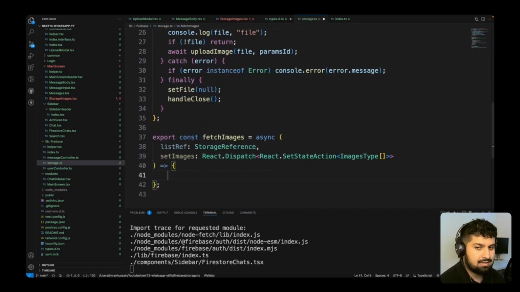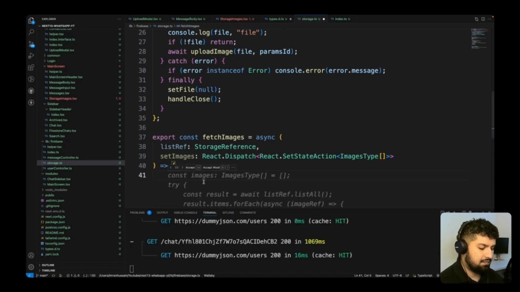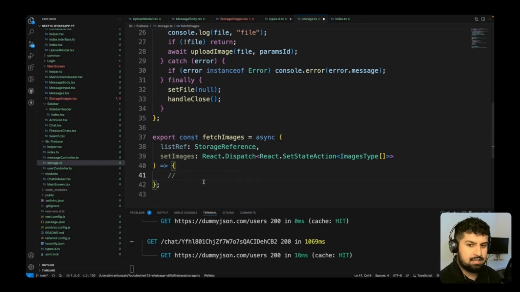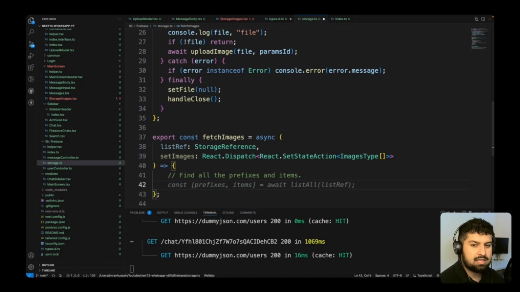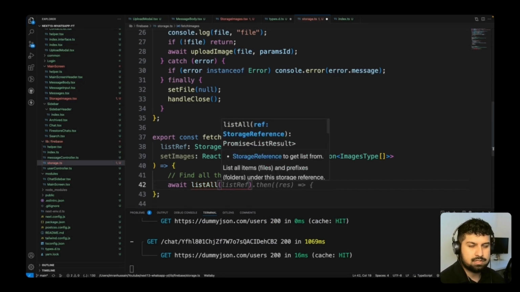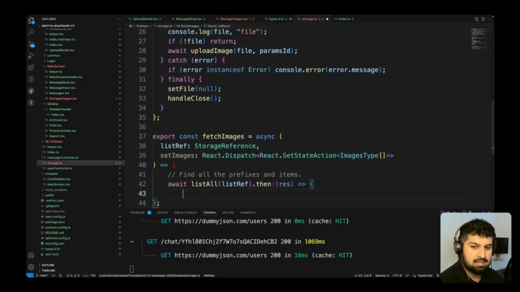We need to do some checks in this function now. So what we want to do is find all of the items in the storage bucket. So find all of prefix and items, or you could do find all items. You essentially get access to the prefixes and the item, but what we want to do is get access to the items. So now, because this is an async function, there's a hook from Firebase Storage which is called list all. So we want to await and we want to list all. We need to import this from Firebase, which takes in an argument of the reference or the storage reference. So in our case, that's the list ref, and then we get a response. And in that response, what we get back is a response.items.